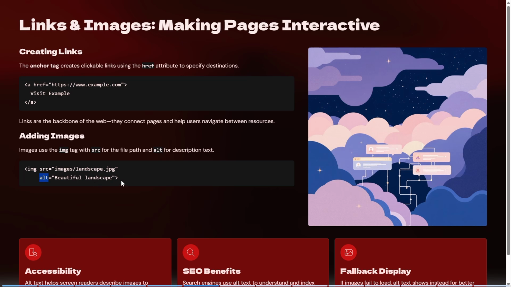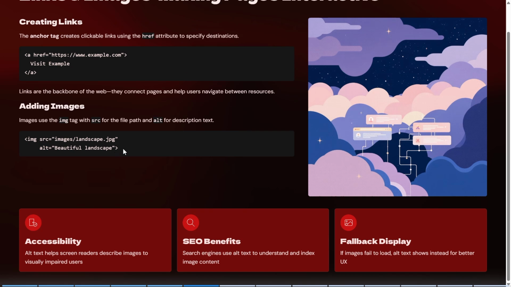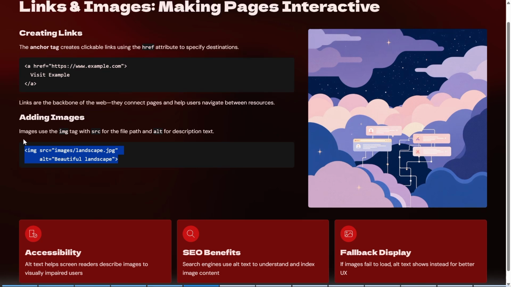So in this example, opening angle bracket, image, source equals images/landscape.jpg, alt equals beautiful landscape, closing angle bracket, the browser loads the image from the given path and the alt text describes what the image represents. Alt text is extremely important for accessibility, especially for screen readers used by visually impaired users. It also helps with SEO because search engines use alt text to understand image content. If an image fails to load, the alt text is displayed instead, which improves the user experience.